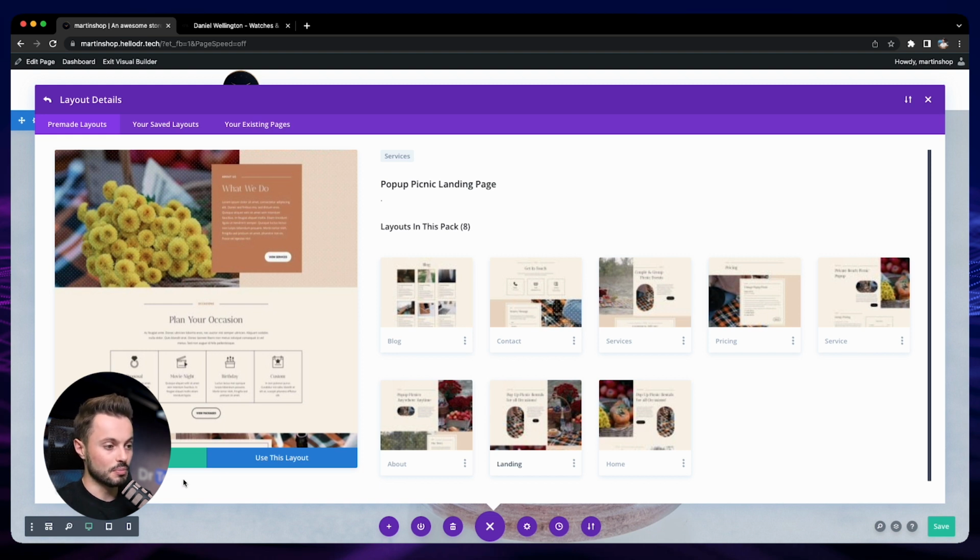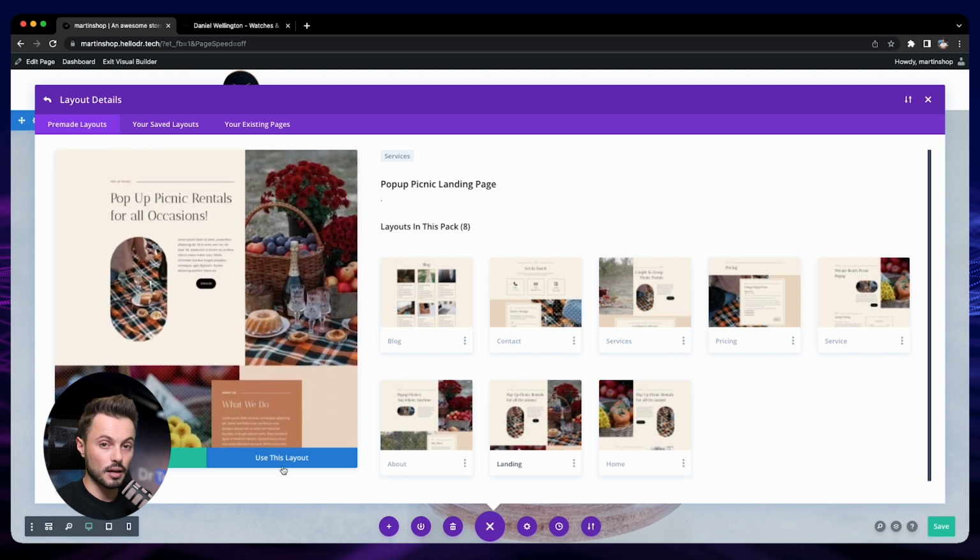So for me, I will replace, and then you just click "use this layout" if you want to see how it looks on your store. So let me show you with this one, for example.